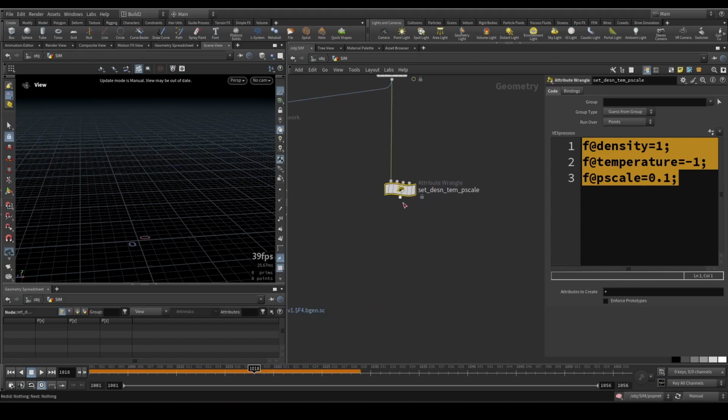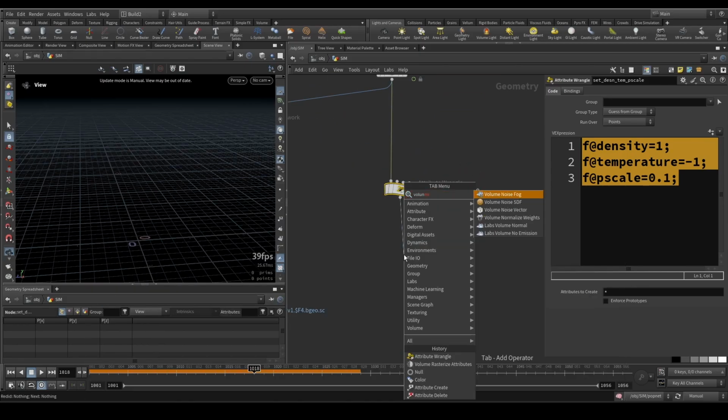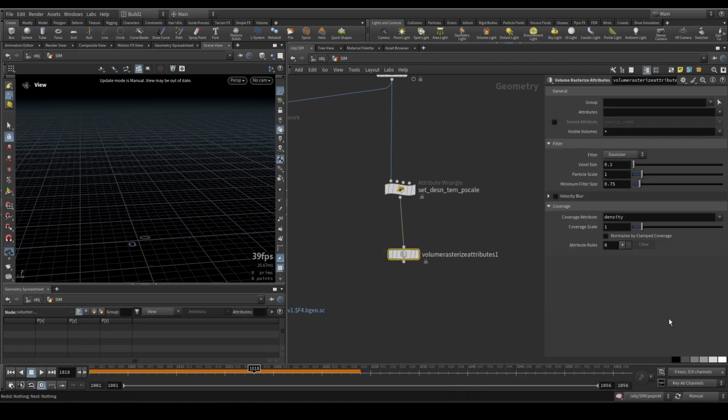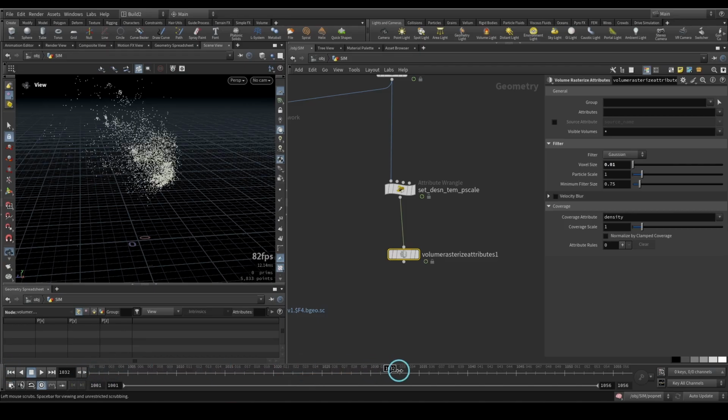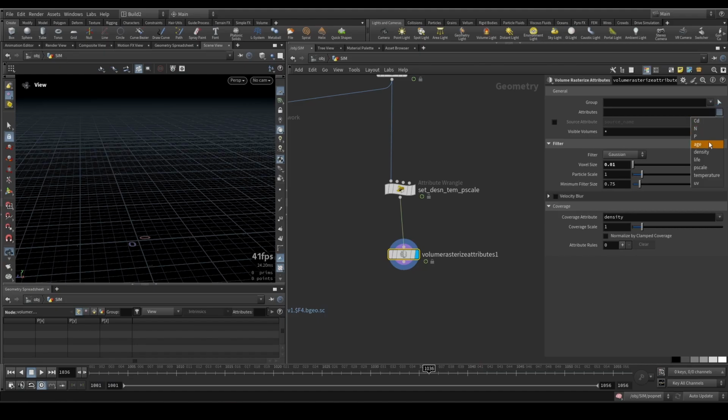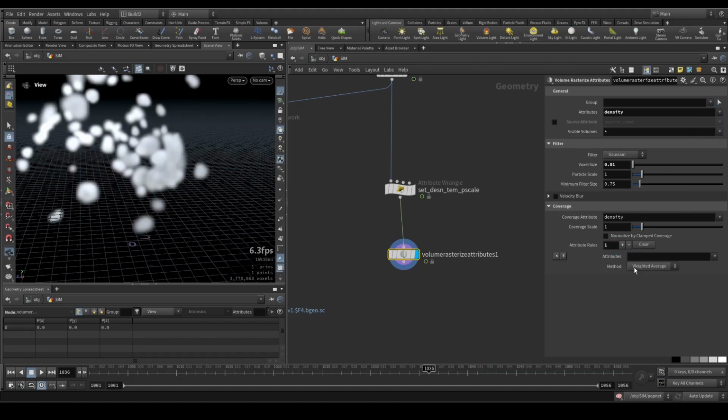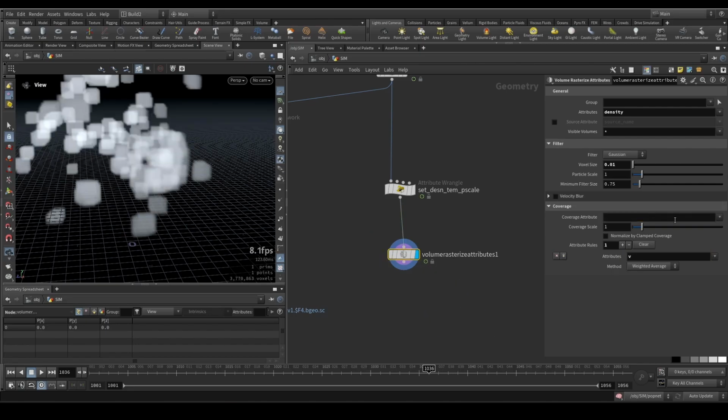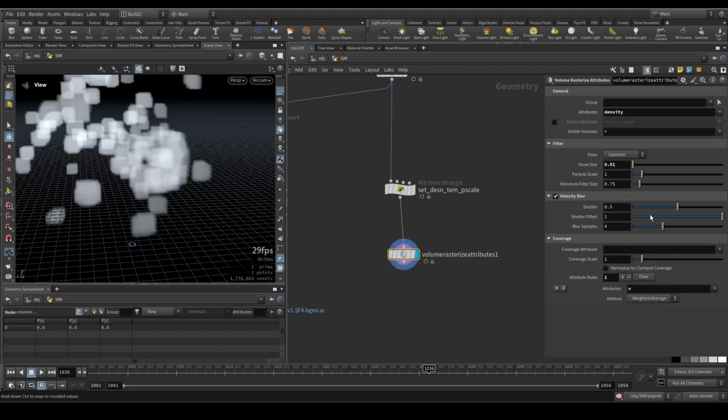Now volume rasterize attributes, and this is set at 0.01. Okay, let's set it to automatic auto update. Density, here we'll add v, velocity blur.